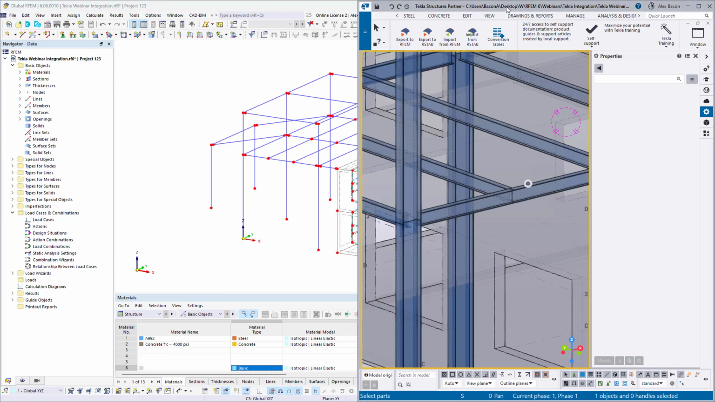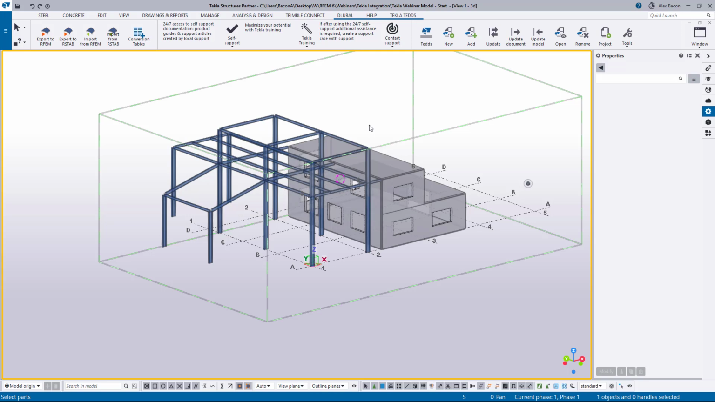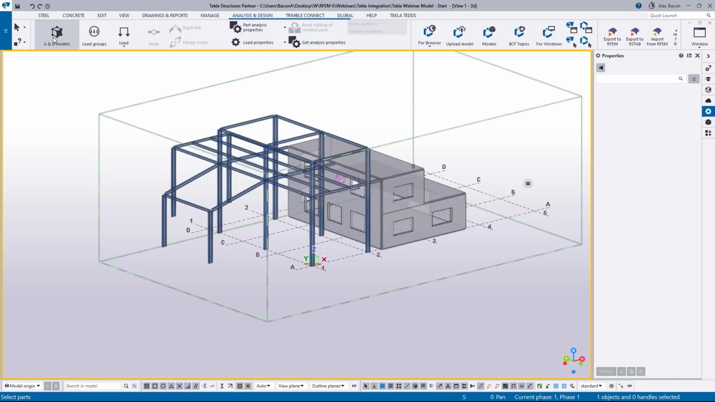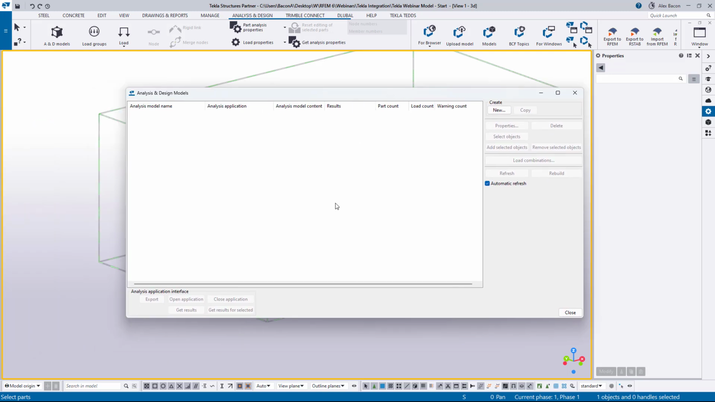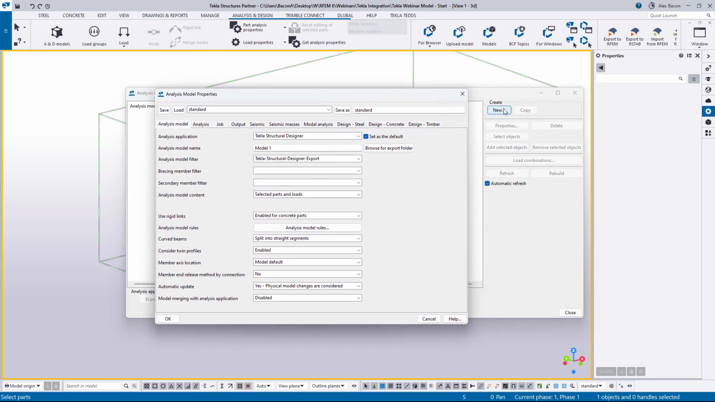And so what we need to do to fix this is, in Tekla, we need to create what is called an analytical model. To do this, we can go up here to the Analysis and Design, and open up the Analysis and Design window here. And this is where we can create a new model. So we will click on Create New, and this will open up another window with some basic properties to define.